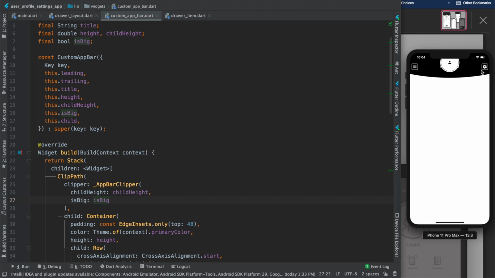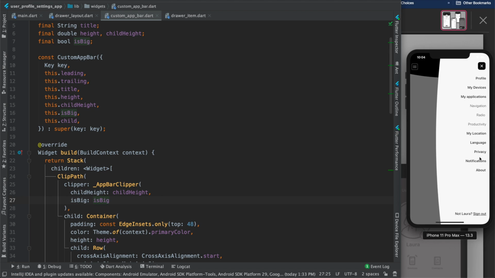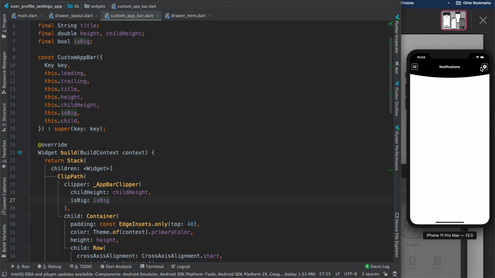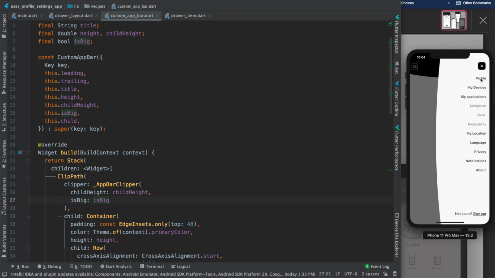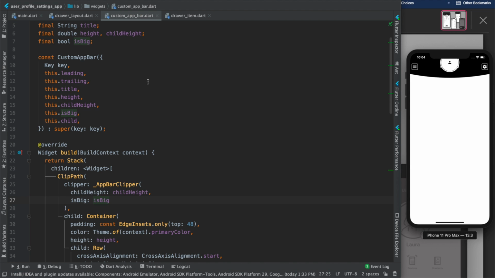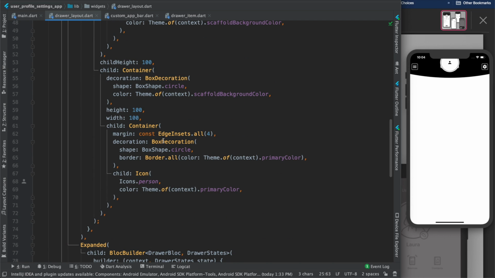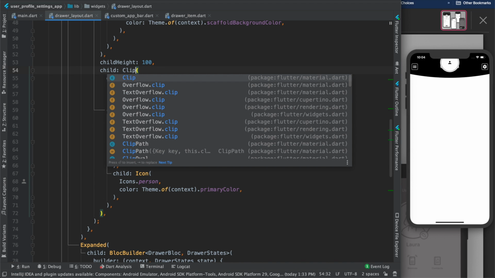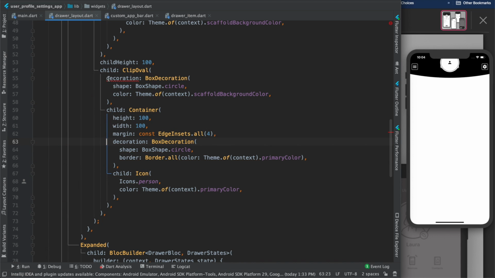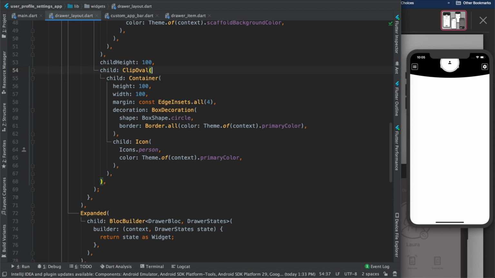Okay, so now it's the profile. If I click on notifications, you can see my notification, my app bar height has not changed. The only thing remaining is we need to shift this down, right? And one more thing I just found out, the chain of containers that we have created, I think we don't need this. Okay, cut this from here, and you just need to wrap it in a ClipOval so that it will clip it in a circular shape itself, and you cannot see the color.